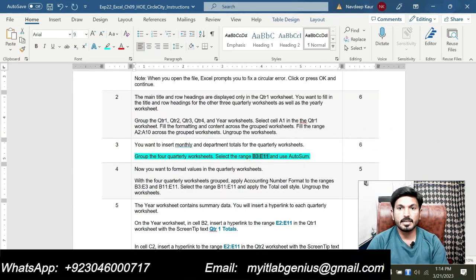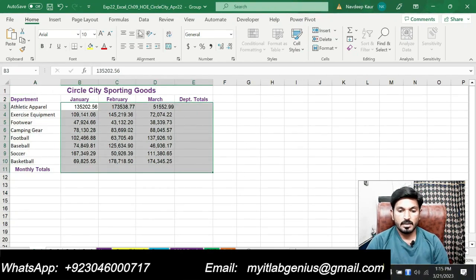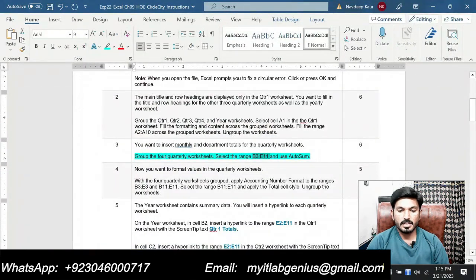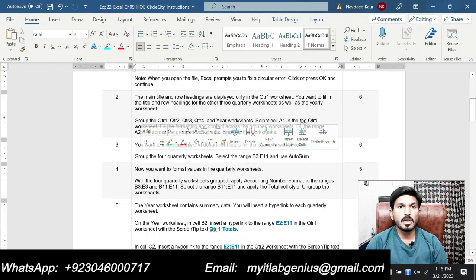So we will first select the range. The range has been selected and now we are supposed to AutoSum this one. So that is step number 3. Now we will move to the next step, that is step number 4.